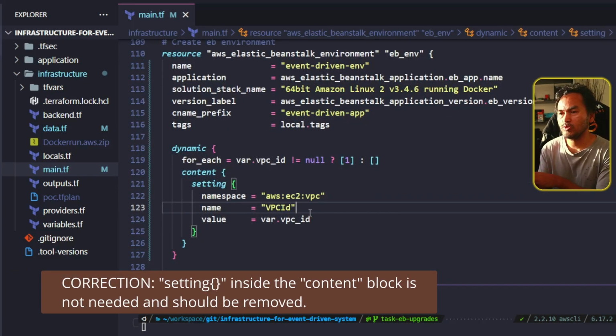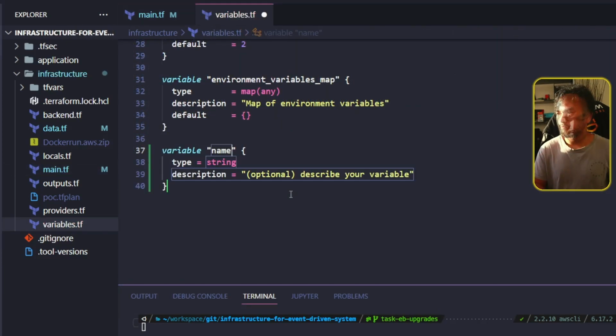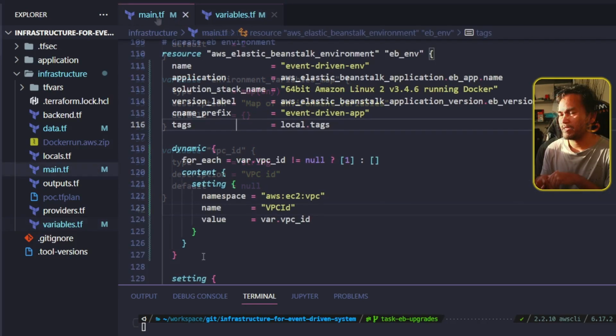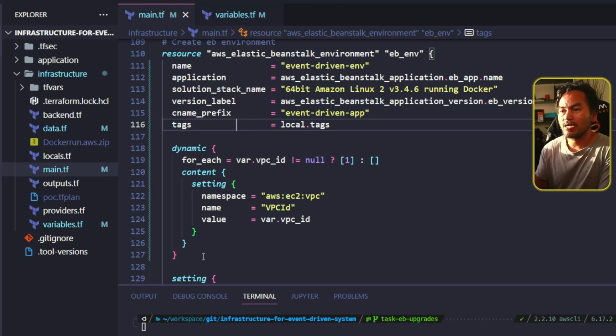And because I added a new variable in here, I need to have this defined inside my variables.tf. And then I'm going to set a default value for this variable. And now back to my main.tf. The next setting that I need to add is for my private subnets.